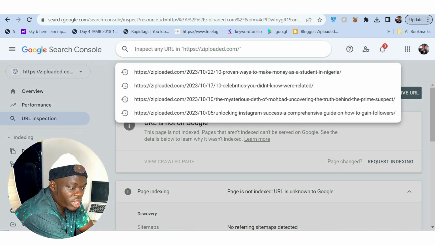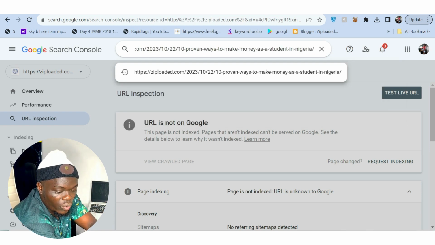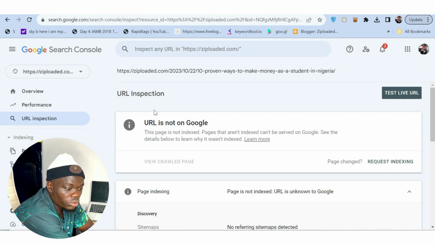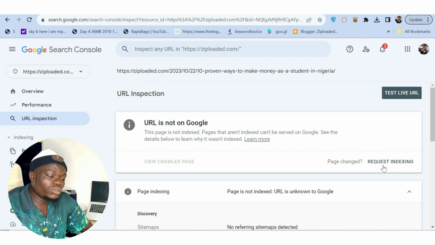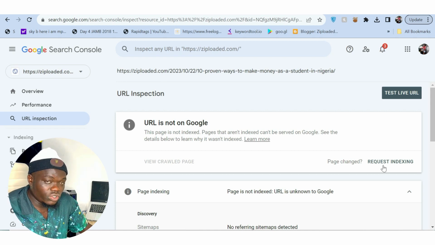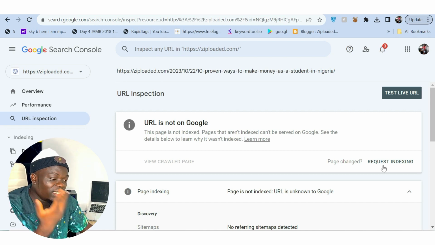So what do you do here? This actually helps you to see the overview or the overall performance of your site. So go ahead and paste the link here and then enter it to request indexing. Okay, so you can see that the URL is not on Google. So what do you do? Click on request indexing. Okay, so requesting indexing will actually help to make the URL available on Google search, and it gives you an edge where people are searching for a related keyword. Okay, so that is what this thing actually does for you.